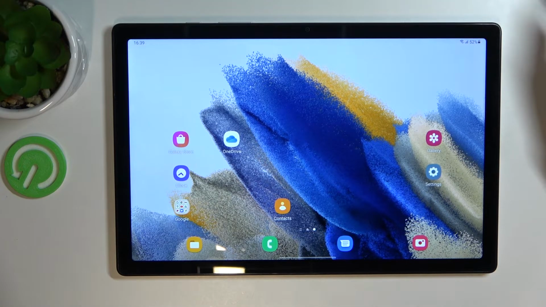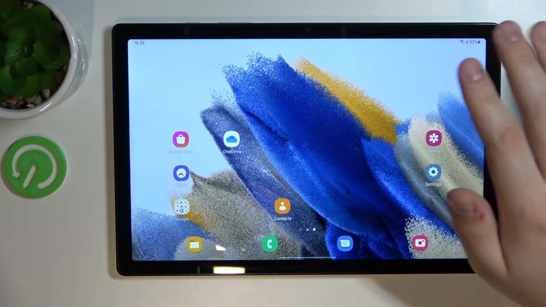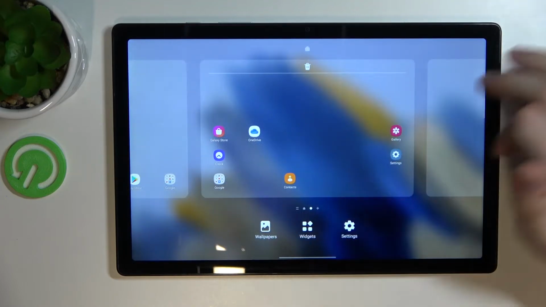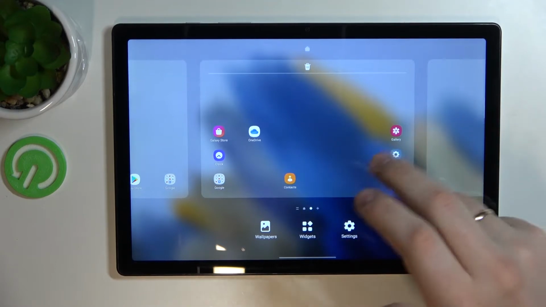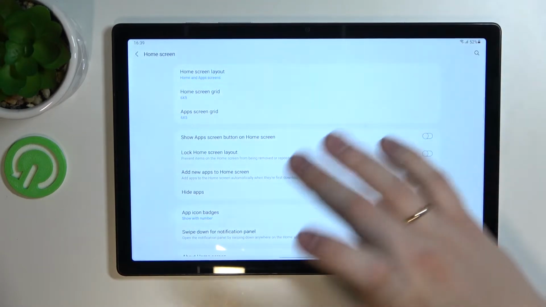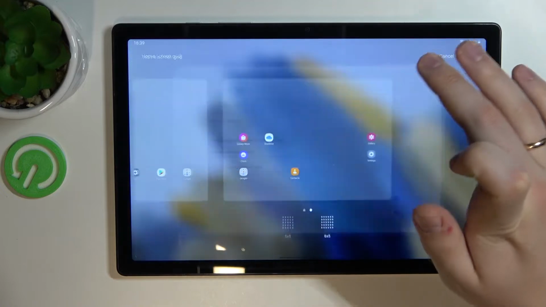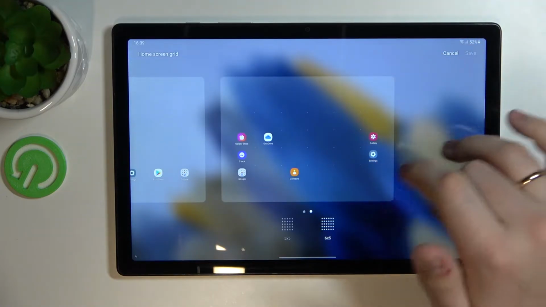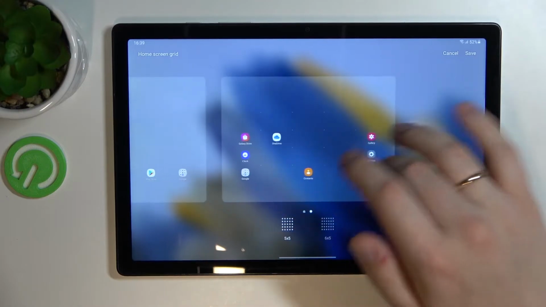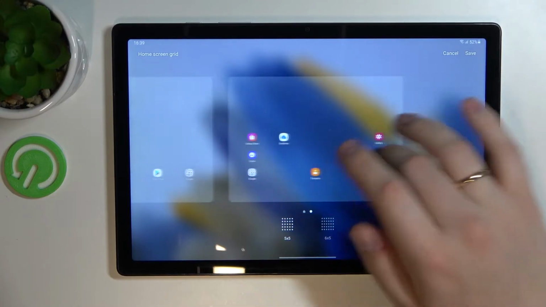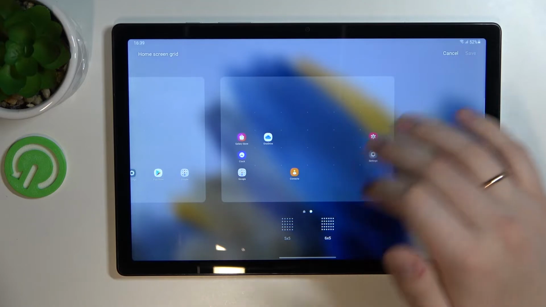We are moving on to the next tip, which is related to the home screen of your device. In order to access it, you can just call up the additional home screen menu, go to the settings, and here you can choose the home screen grid, for example. Now it's 6 by 5. I'll go ahead and set it up to 5 by 5. As you can see, the grid has been changed.